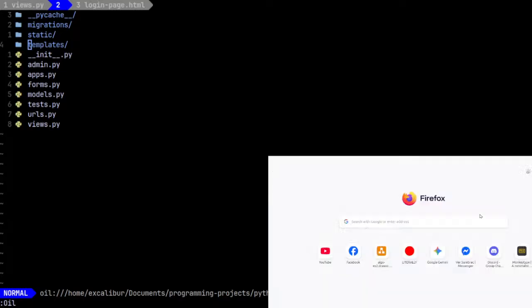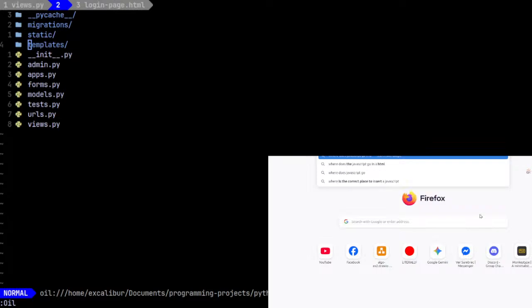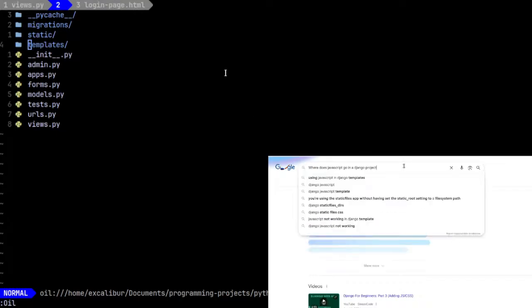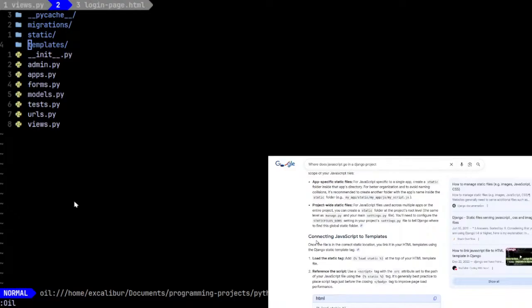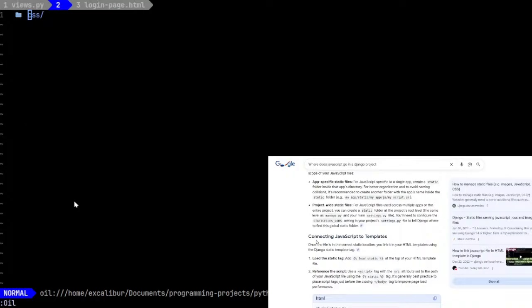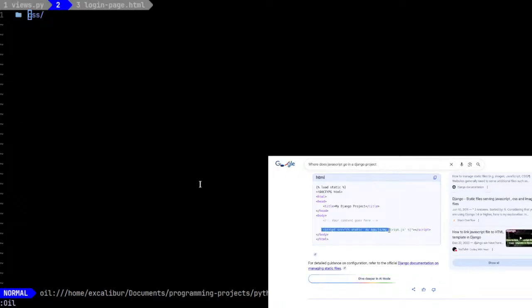Let's search it up. Where does JavaScript go in a Django project? Forgot to put a question mark there, but oh, static folder. Do I have a static folder? Static folder, yeah, I have. Oh, you need to like make one. Need to make one static folder.